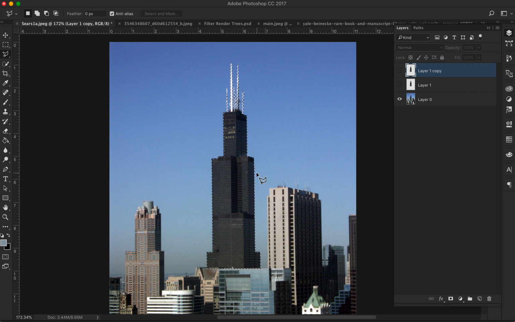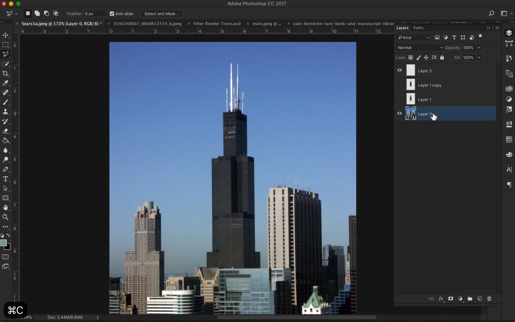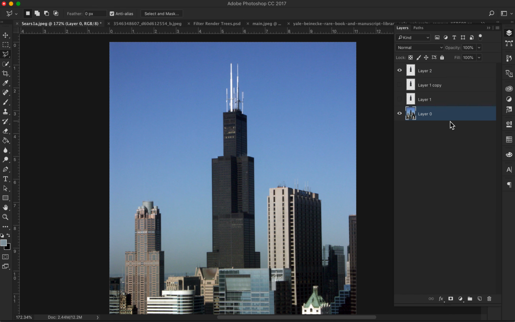I'm going to just hit Command C, which is copy. I'm going to make a new layer, and then hit Command V. Oops, something weird. Command C. Sorry, make sure you have the layer selected that you want to copy from. Command C, and then my new layer, layer 2. Hit Command V, and then I'm going to turn the background off so you can see it. Again, make sure you have the layer you're copying from selected while you're selecting. You can tell something's selected when it's blue. So that's one way of copying that.